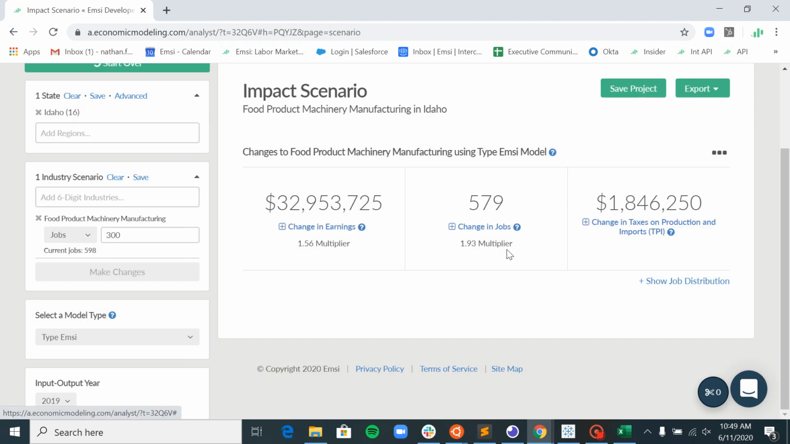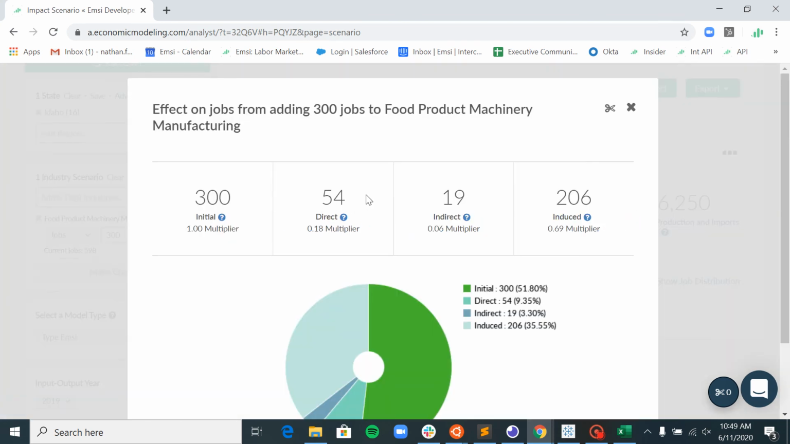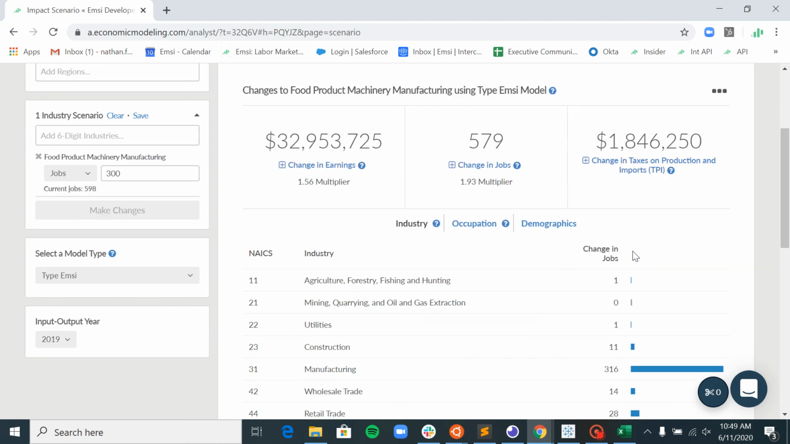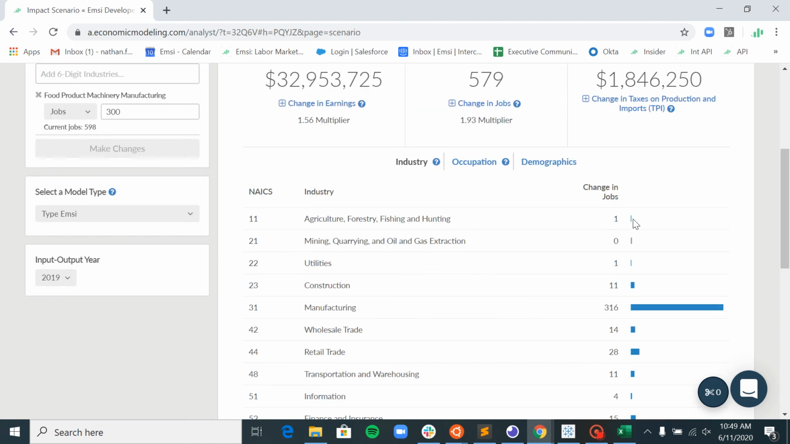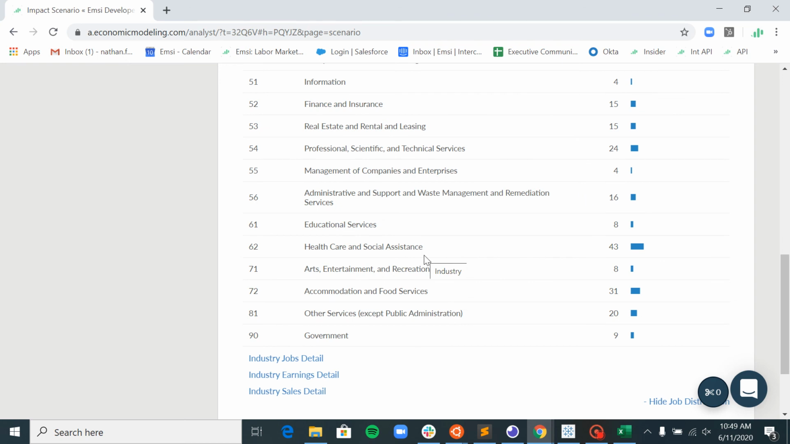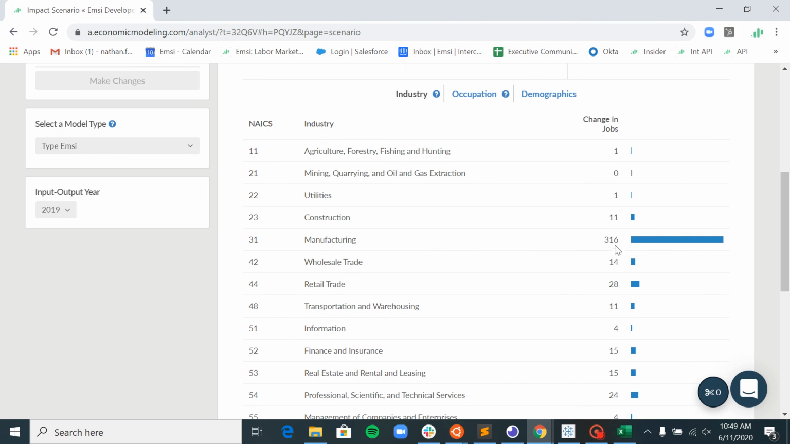Now, if we want to get the full breakout of where these jobs are actually going, because in this, we can see that it's going to the supply chain and into the rest of the economy, but we can't actually see where they're going. But we can hit Show Jobs Distribution right down here, and we can see what industries these jobs are actually going into. So we can see manufacturing is adding 316 jobs. That makes sense for what we know, considering we were the ones that added 300 jobs to the manufacturing industry. But we can see there's also jobs being created in construction and retail trade and healthcare and social assistance, accommodation and food services.